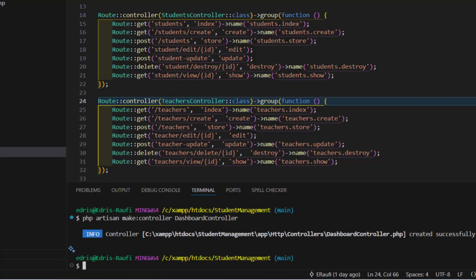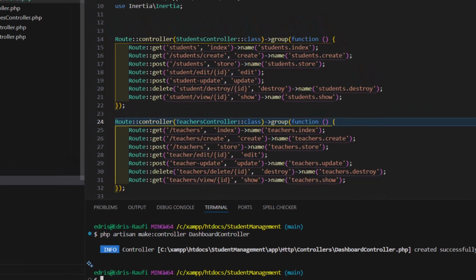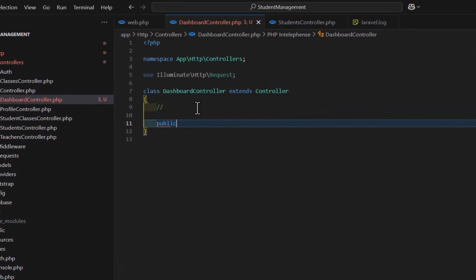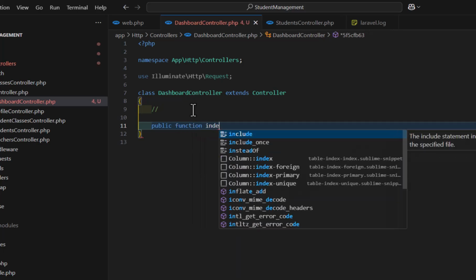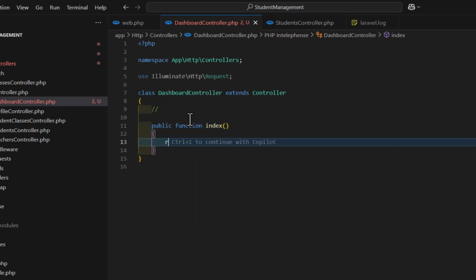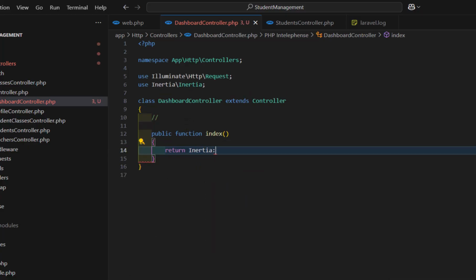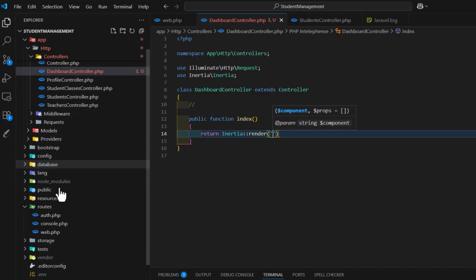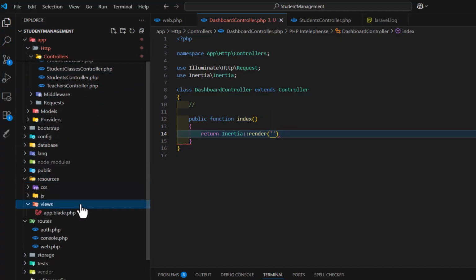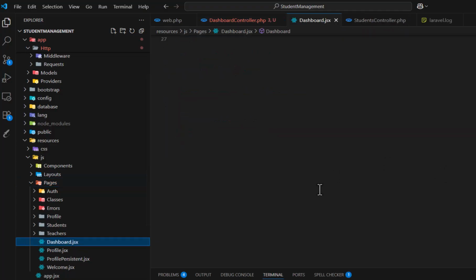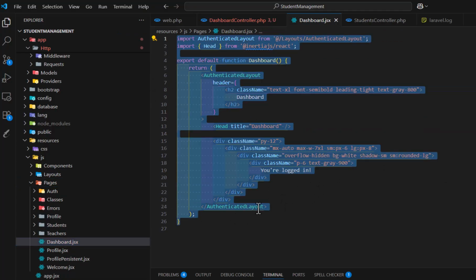Then let's go inside our DashboardController and create a new method, public function index, and inside here we are going to return our view. So return Inertia::render, and we will pass the path of our dashboard. If I go to my resources, views, JS, Pages, in here I already have a dashboard, which is the default Breeze dashboard that we created in the beginning.